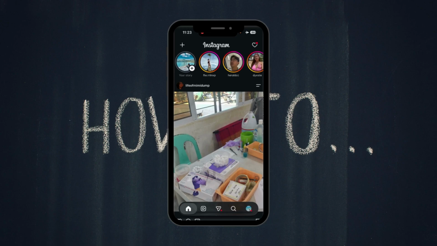Hey guys, I'm going to show you how to deactivate an Instagram account. So if you want to temporarily deactivate your Instagram account, so your profile photos, comments, and likes are hidden until you log back in, follow these steps.